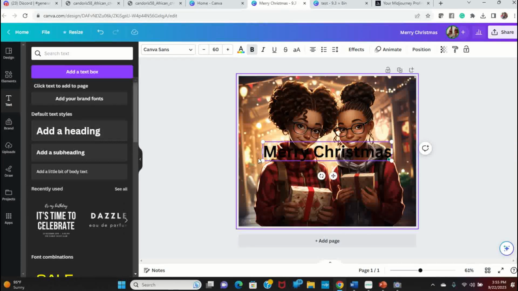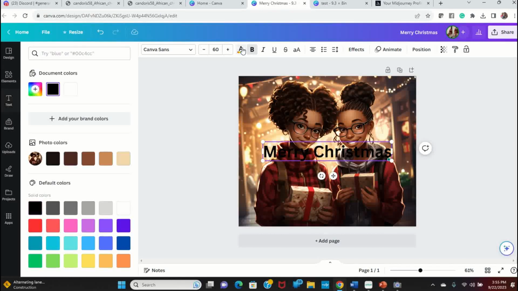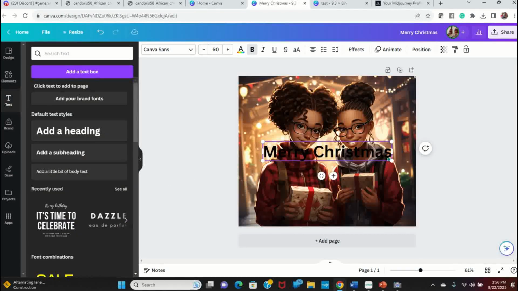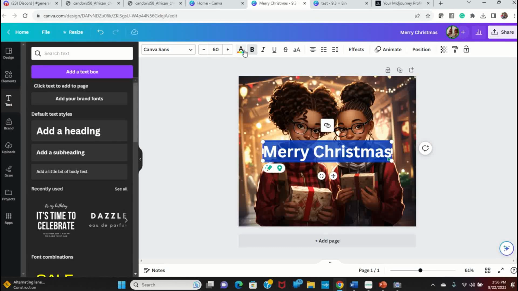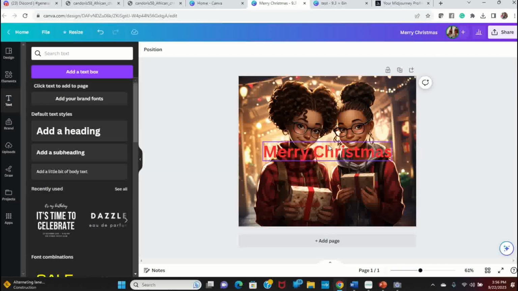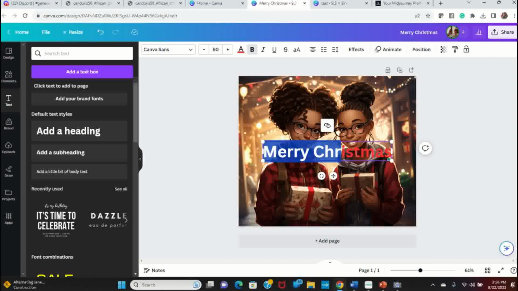Okay. And then I'm going to change the color by going up here to text color, and I'm going to change that to red. It's bright red. Let me make sure I have my text selected, and then color and red. All right, so now we have the text red. Next, I'm going to put some effects on this so it'll stand out.